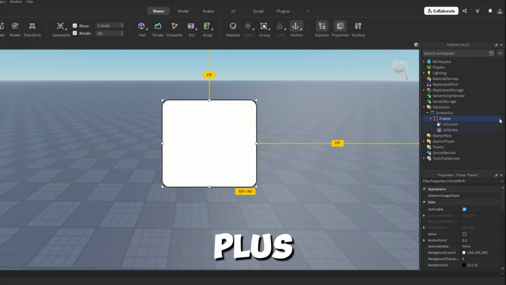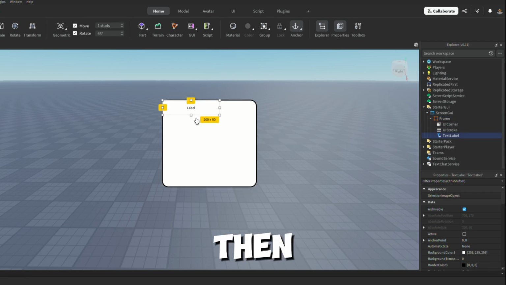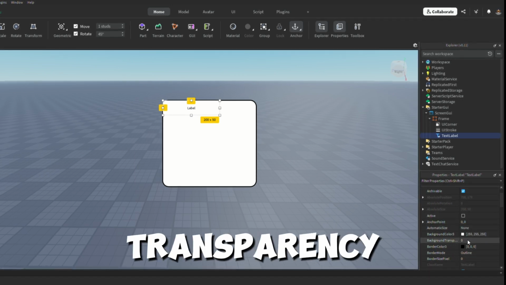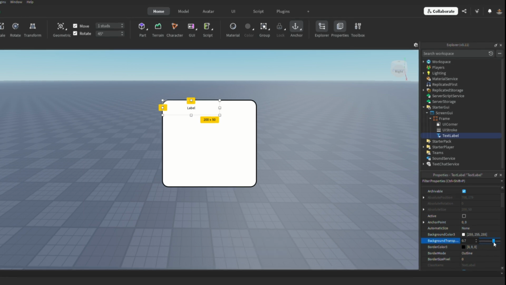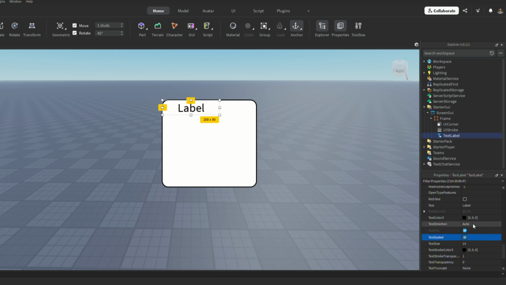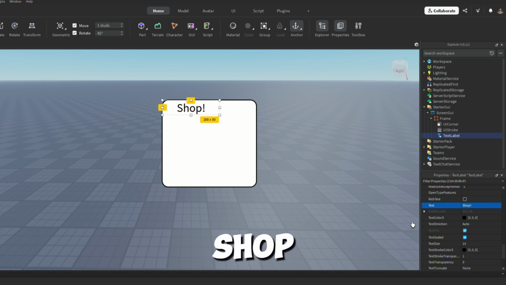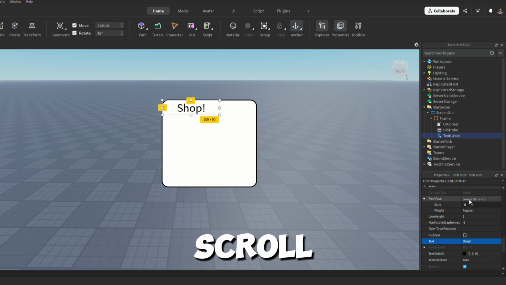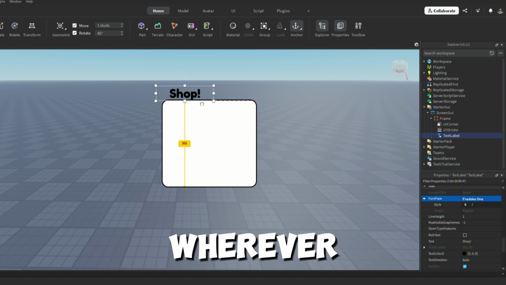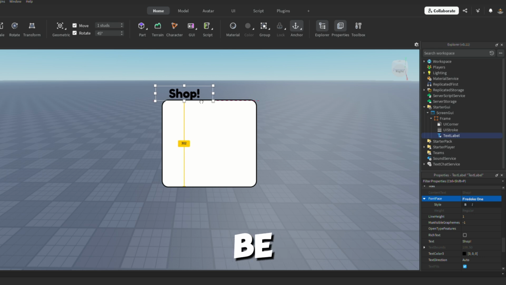Firstly, you're going to want to click the plus and add a text label. Then you're going to want to click on your new text label and put the background transparency to 1. Then you're going to want to tick text scaled and change the text to whatever you want. As I'm doing a shop, it's going to say shop. Then you can scroll up and change the font to whatever you want. And now you can move the text to wherever you want your shop sign to be.